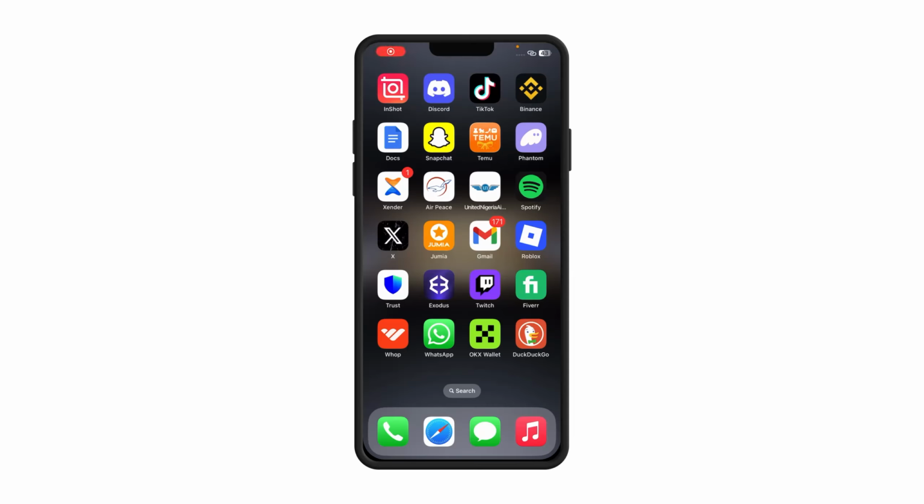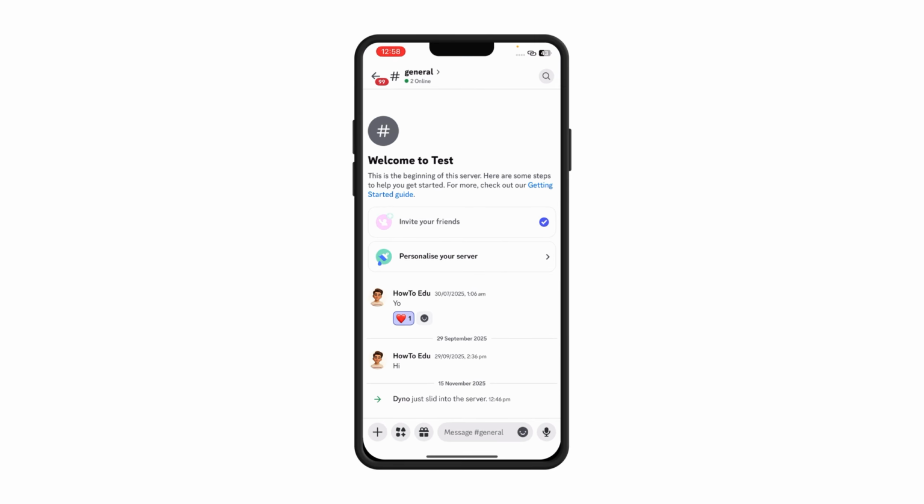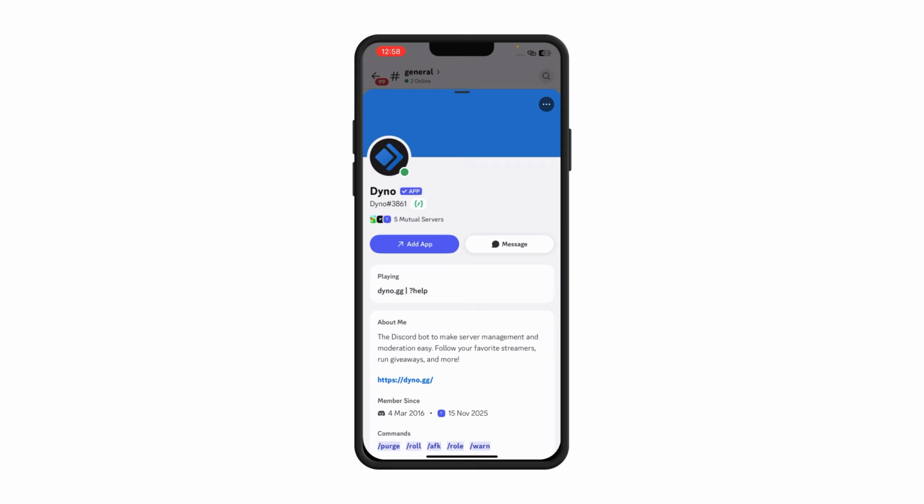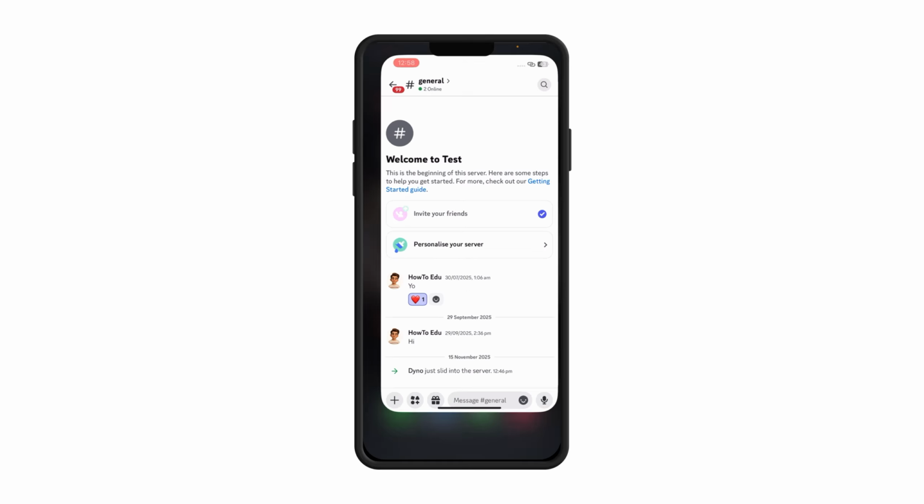In this video, I'll show you how to add bots to your Discord server. So what you need to do, if I open up my Discord now, you can see I just added Dino bots here on my server, and I'm going to show you how to add some bots if you want. So I'm going to go back.